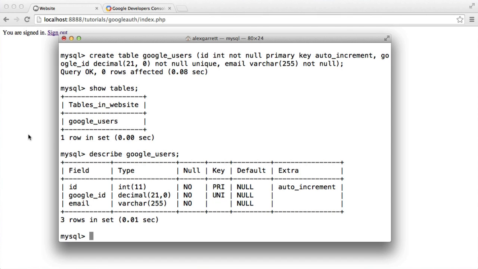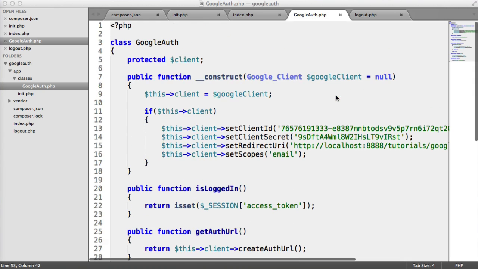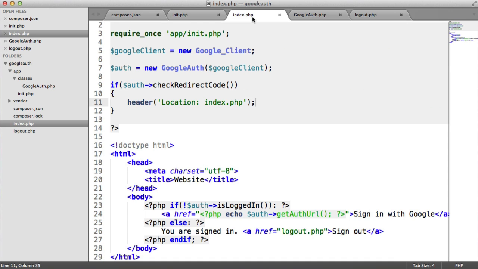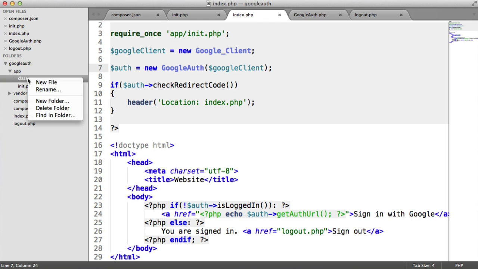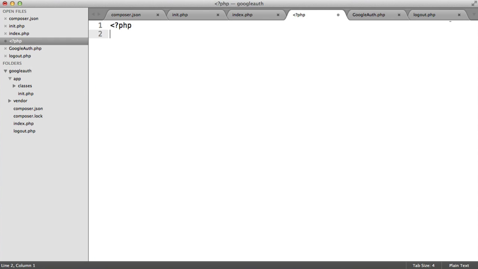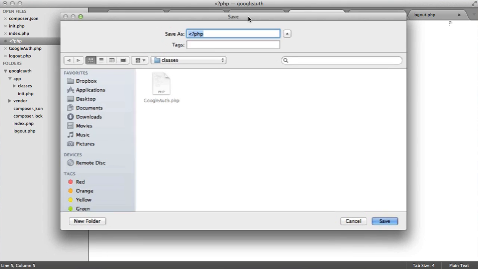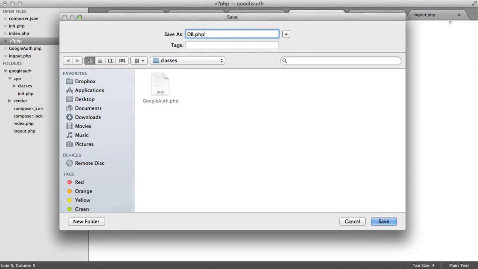Okay, so now what we want to do is we want to create a new class because we're dealing with dependency injection. We want to inject this into the Google Auth class that we've created. So inside of classes, let's create a new file. This is going to be very, very simple. It's just basically going to be a simple database wrapper.